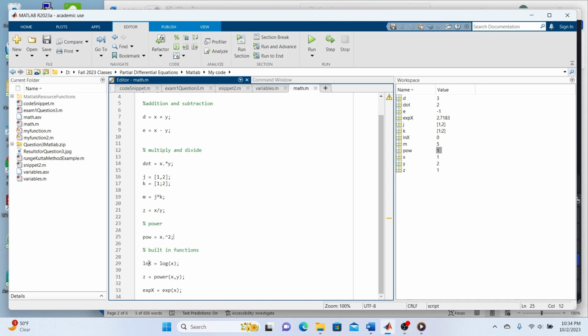Matlab has built-in functions that are useful as well. One of them is the log function, which is depicted here. To call it, you just write log and then you choose which variable you want, in this case x. And that's going to store, in our case in ln x, the natural log of x.